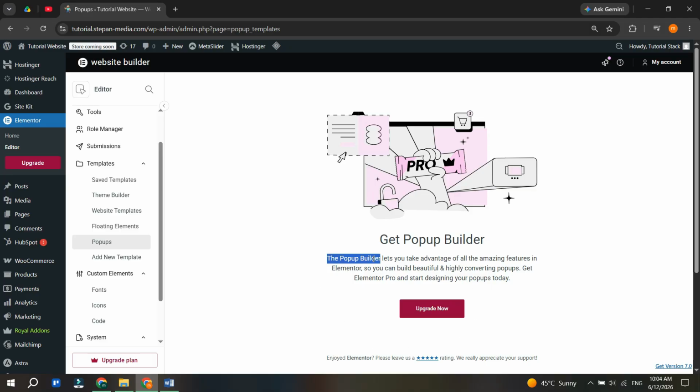Next, set the display conditions to choose where the pop-up should appear on your website. Click Next, then configure the triggers, such as showing the pop-up on page load, after scrolling, or when a button is clicked. After setting up the pop-up, click Save and Close.